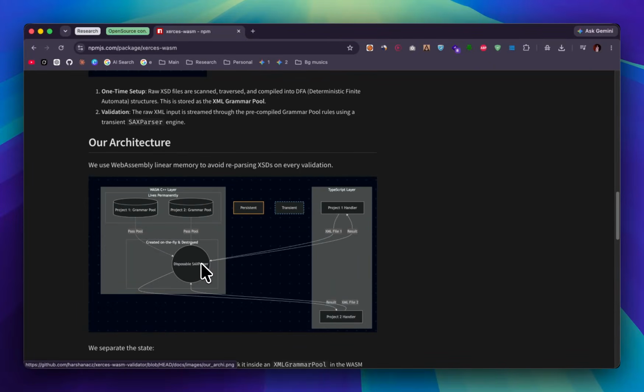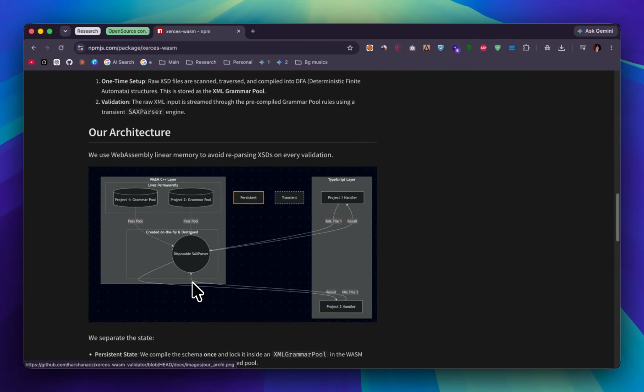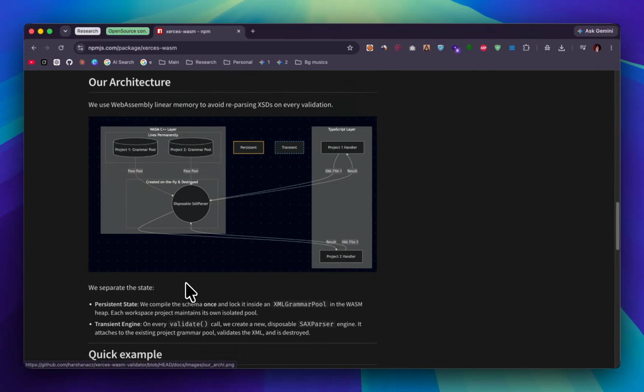We don't rebuild. That is actually the smartest thing here, because I studied most of the existing packages, and they always have to send the XSD files into their engine, because every time they do the parsing part and the grammar pool building part. So we don't do that. That is the smartest thing, as I always explain. Now, for project 1 and project 2 handlers, there is another rule set. We cache it, and when a request comes from this project, we know which one to use. This is the architecture of our package.